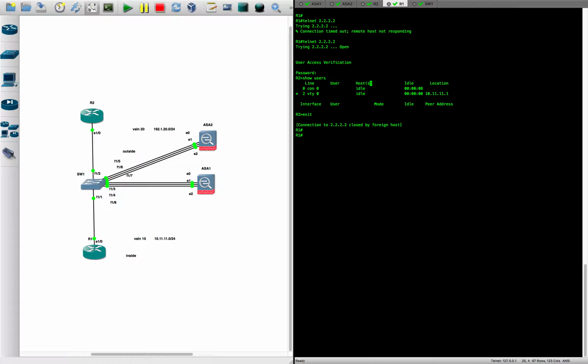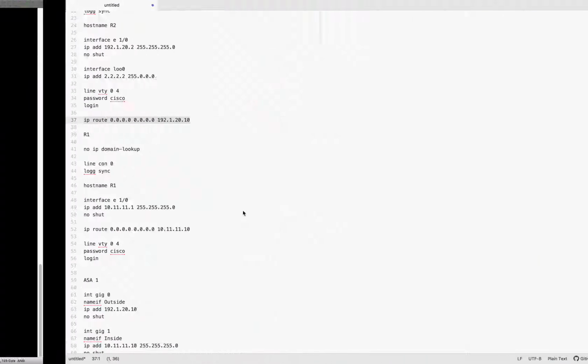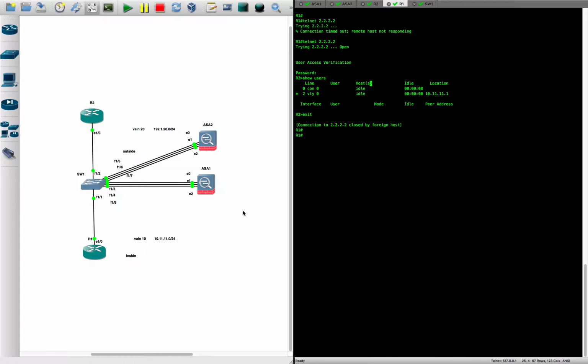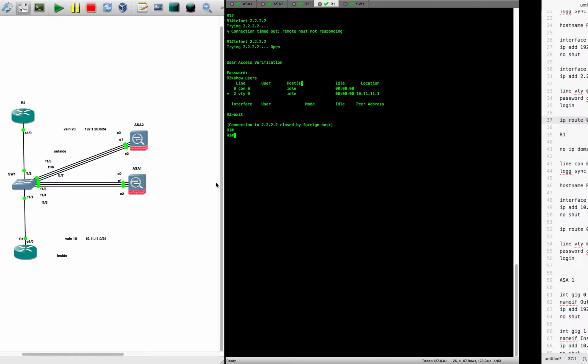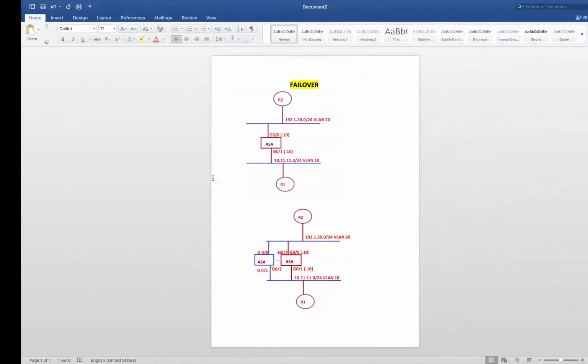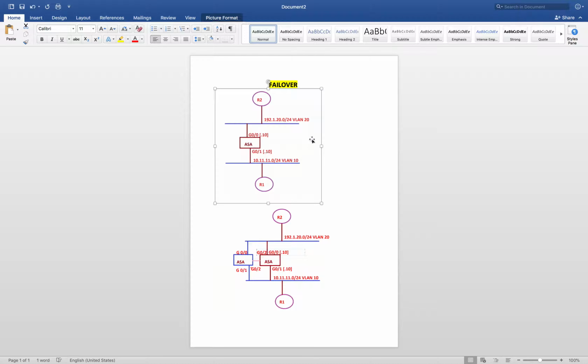Now we are actually diving into the actual failover concept, right? So what we are interested in now is when my ASA1 goes down, I need to have something to back it up, right? And that's where ASA2 comes into the picture. So now we have established this one, let's do this one. So we have this ASA, R2, R1, all of this configured. Now we are going to put in the other ASA, which is ASA2, right? And we're going to make sure the active standby failover works, right?